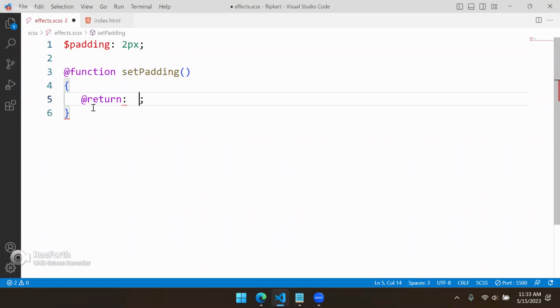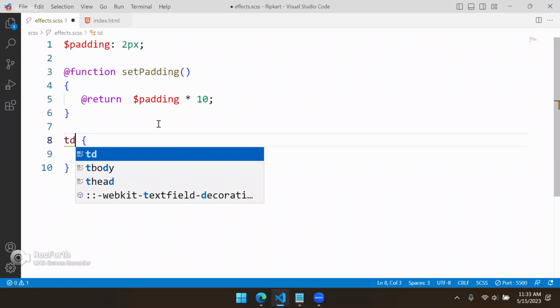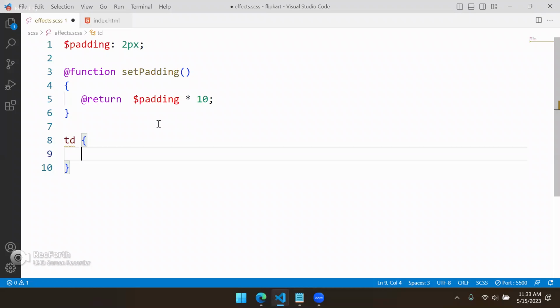What this will do, it should return. So dollar padding into 10. Like this we are defining return. It should return that value. That means whenever you apply some padding, it should return with 10. For example, I am adding here wherever table cell is there.